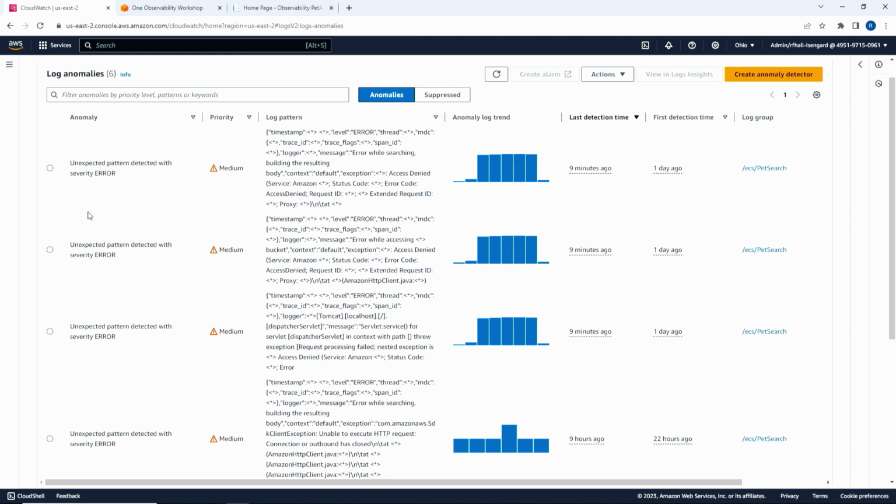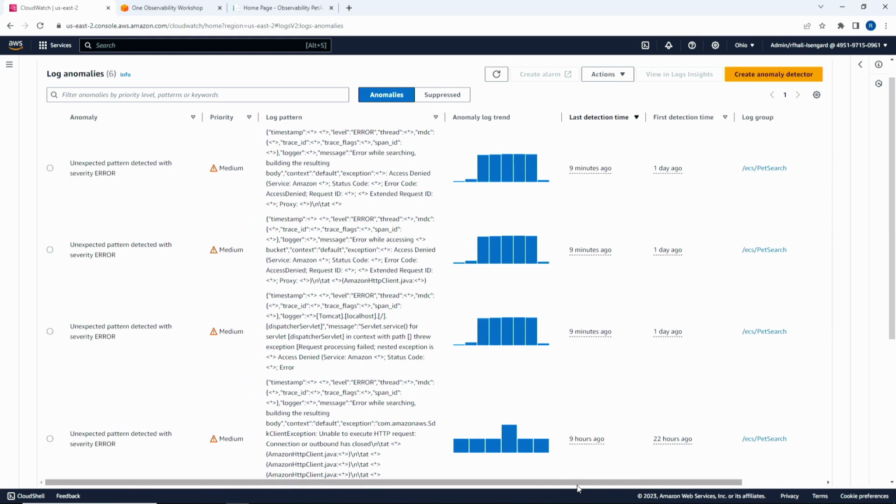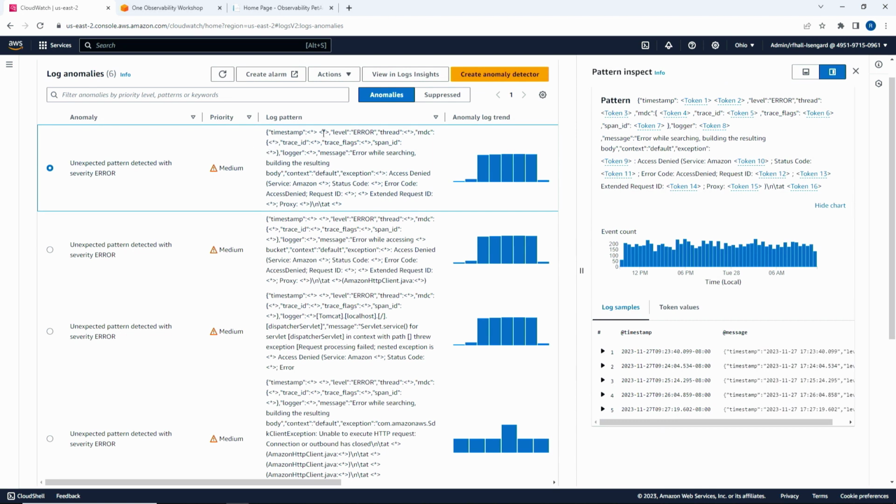So it finds the list of anomalies, the priority, this time, the log pattern, so the pattern of the anomalous behavior, anomaly trend, last and first detection time, along with the log group. And then more importantly, you'll see on the very right-hand side if the finding was accurate or not, so we can provide feedback for the model. But let's go ahead and take a look at this first pattern.